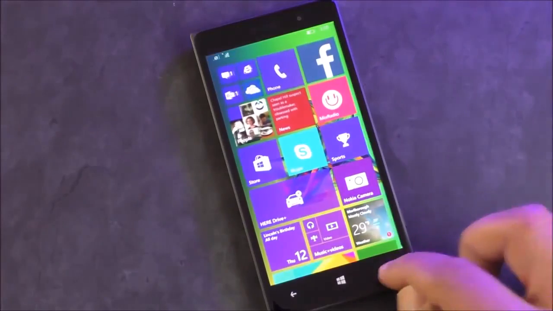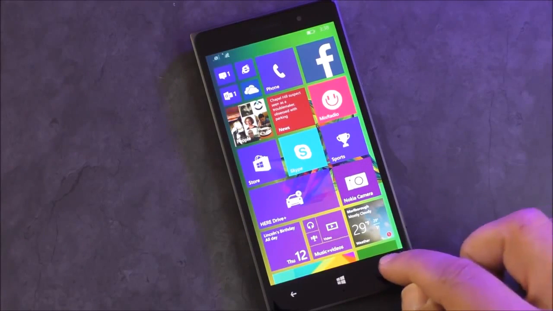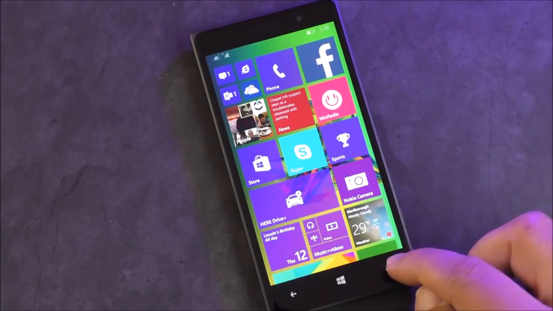What about Cortana? It is here, of course, as well. Let's see if I can actually get it to launch.